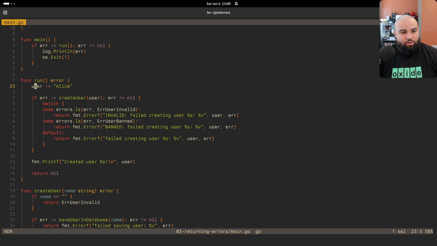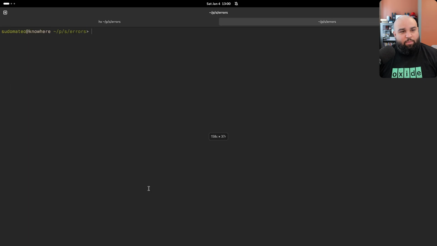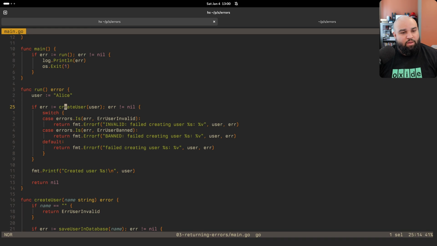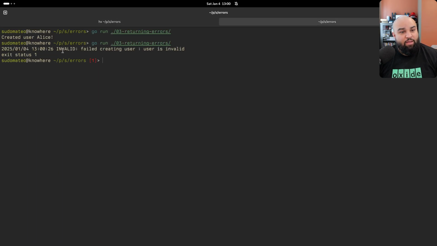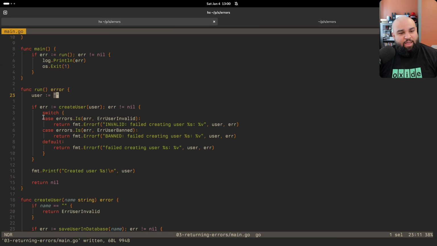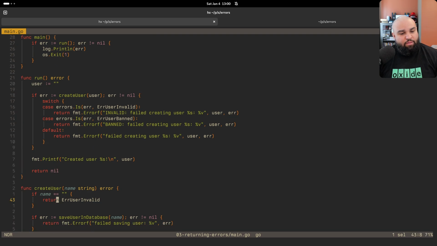I actually want to run this code a little bit and show you what's happening. So let me open up my thing and run this. If I run this with the user Alice, I'll get created user Alice. Great. Now, if I run this with an empty username, so something like this, and I ran this again, I'll get invalid, failed creating user, user is invalid. So clearly I hit this error user invalid case, because when I called create user down here, this returned error user invalid and I asserted on it.